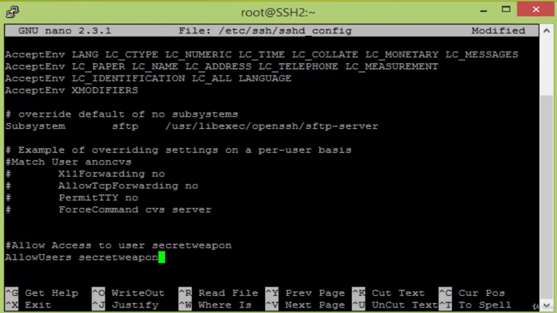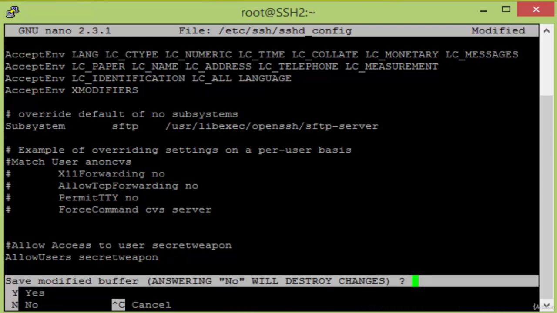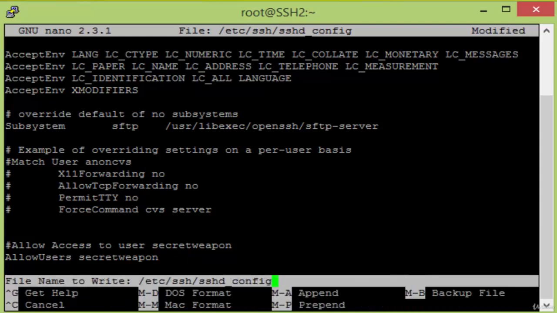If you want to add any other users, take a space and type the user. So if I want to allow access to SSH service for another user, such as user mTorq, I will take a space and type mTorq, but I will remove mTorq because I want to allow access to SSH service for the user secret weapon only. Now let us save our modification. So press Ctrl X, then type Y and press enter.